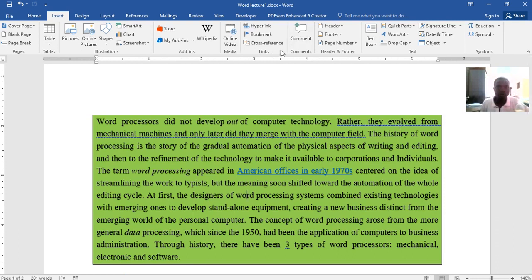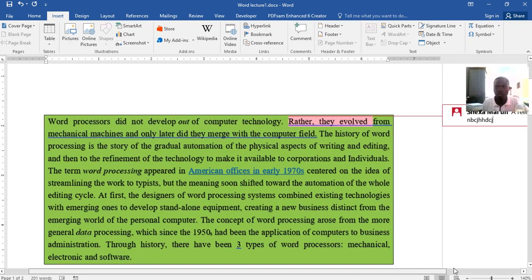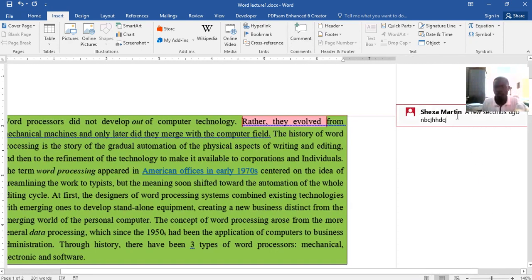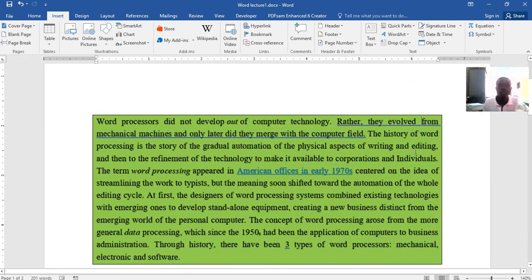That's under links. We have comments. If you want to put a comment here, just highlight it and then say comment. Then you put your comment. Your name is going to be inserted. It's Shexa Martin who said this comment, and then the time the comment was said. Then header and footer. So I want to remove this comment. I just click on it and then say delete comment.